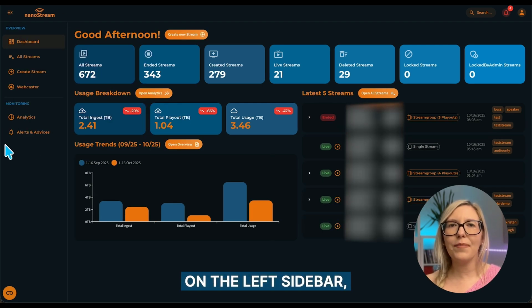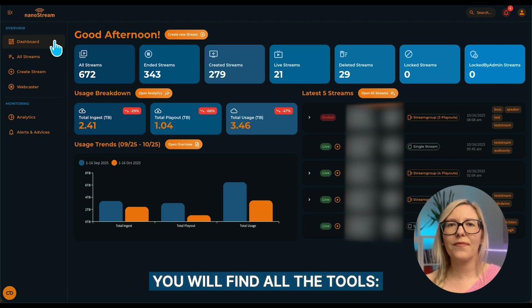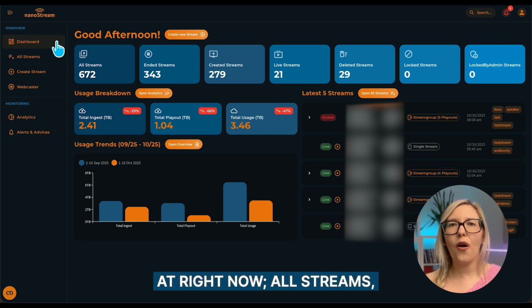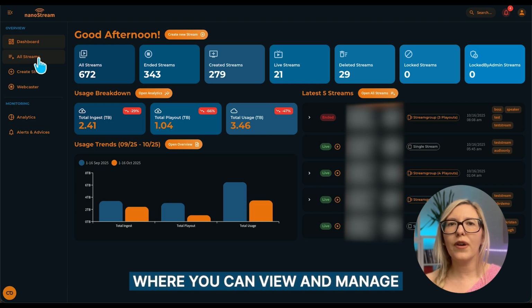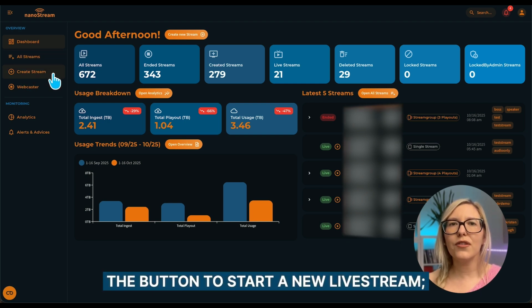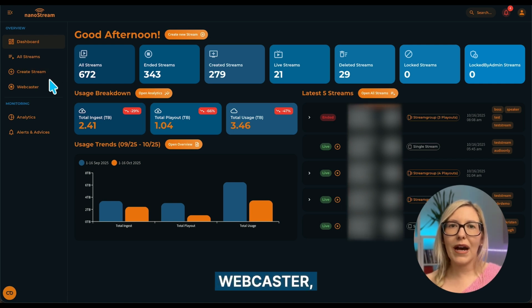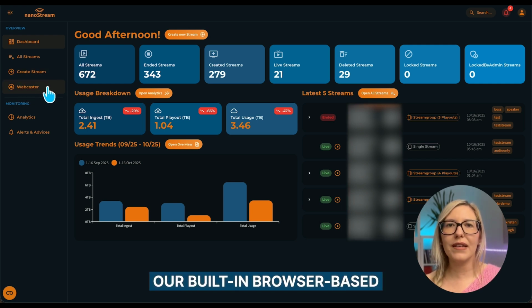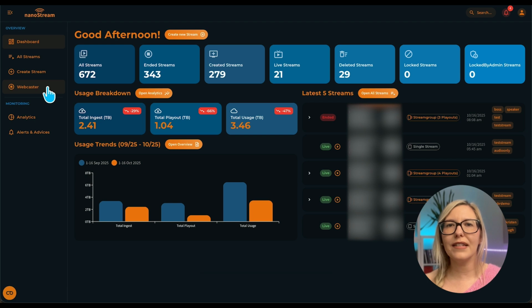On the left sidebar, you will find all the tools. Dashboard, the overview we're looking at right now. All streams, where you can view and manage every stream you've created. Create stream, the button to start a new live stream. Webcaster, our built-in browser-based encoder for quick and easy live streaming.